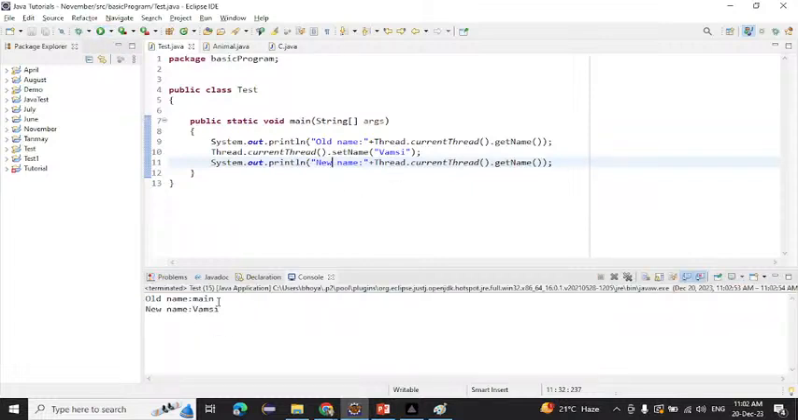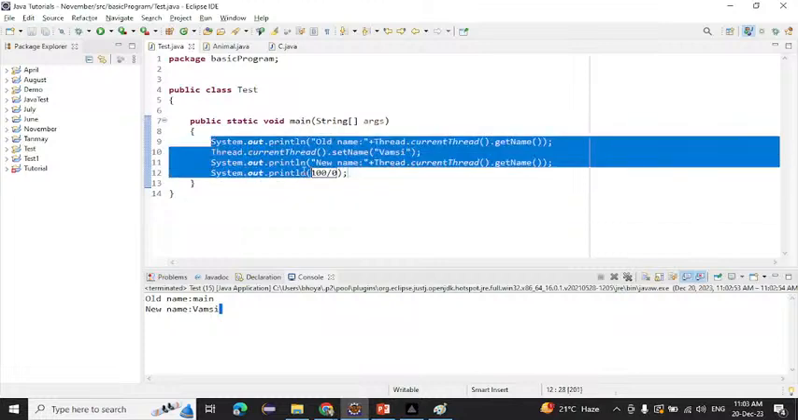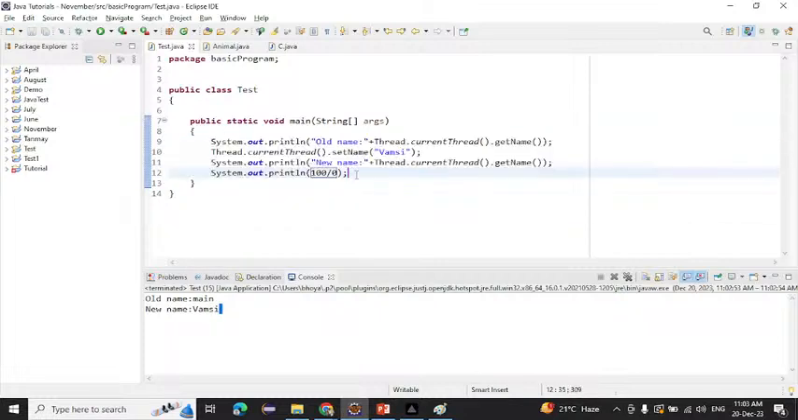Old name is main thread, and what is the new name of our thread? It is Vamsi. Okay, so we can change the name of our thread also. So see, now if I write here the system.out, and if I write here 100 divided by 0, so now what will be the name of this thread? First, the old name of this thread is main. After that we change the name of it from main to Vamsi. What is the new name of our thread? It is Vamsi. Now we will try to run this one.